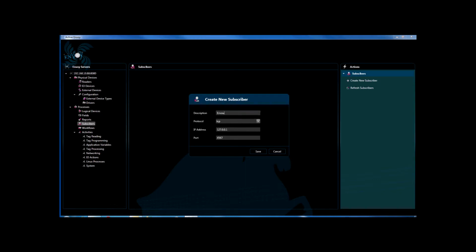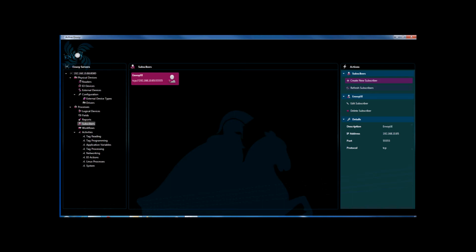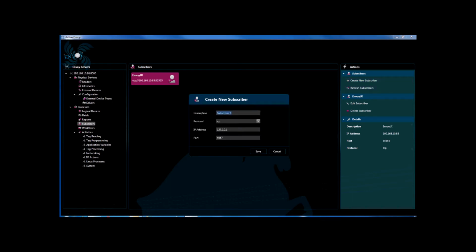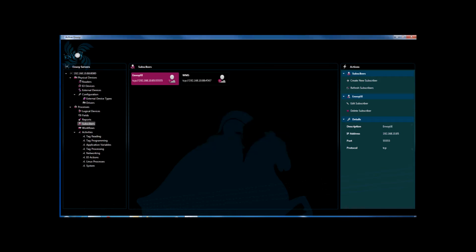The subscribers are the different listening applications, the ones that we will be pushing reports to later on in the tutorial. Now, the first subscriber is the Envoy UI, and this is to activate the real-time tag viewer. The IP address is my local IP address, and it's listening on port 55555. Another report, for example, will be pushed to the WMS application. Now, the WMS application listens on the TCP protocol. It has 88 as an IP address, and it will be listening on port 4567.